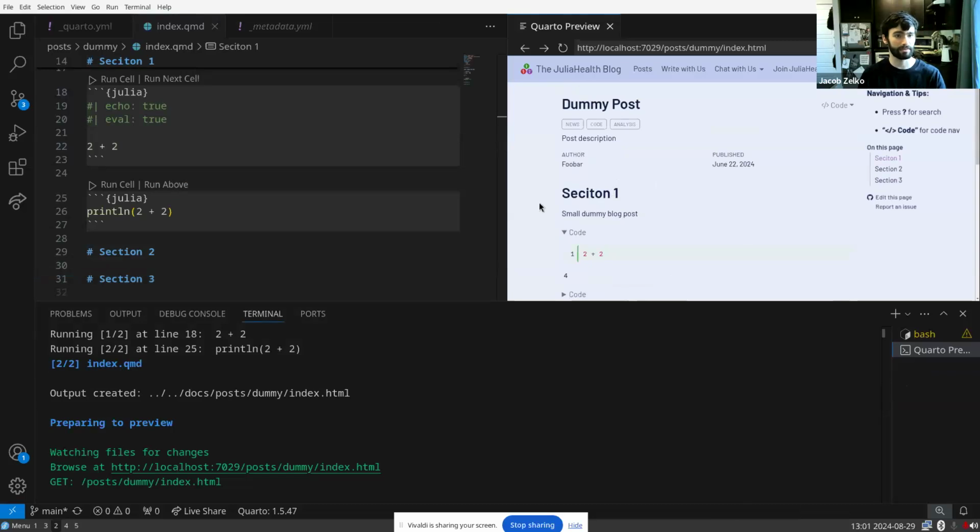I can give a more in-depth tutorial of this maybe next meeting that we have. But if you are interested in contributing to the JuliaHealth blog, we would love to have you and show more resources and use cases for health research in Julia.